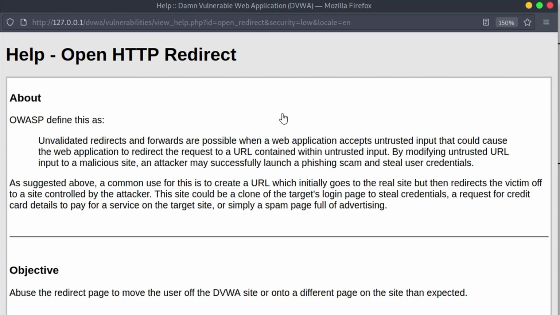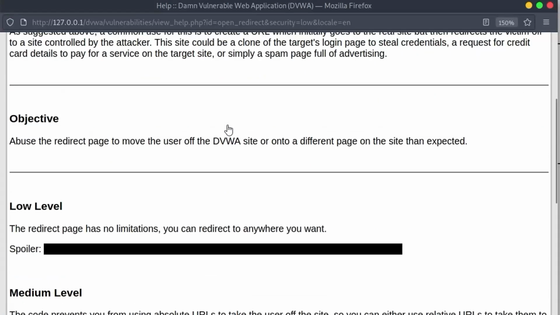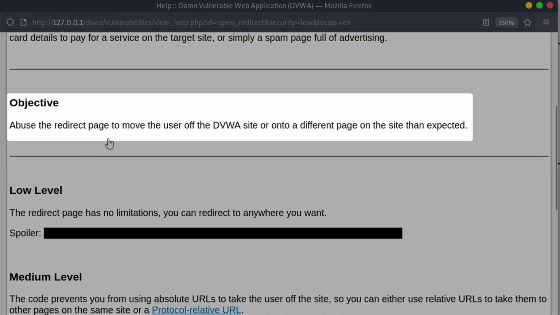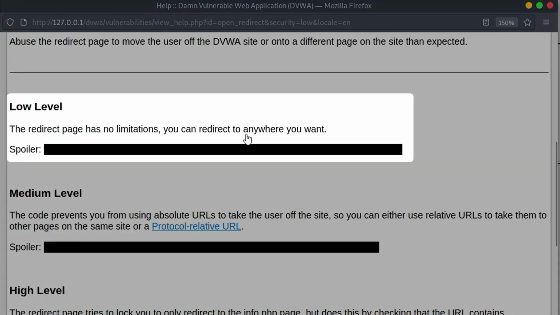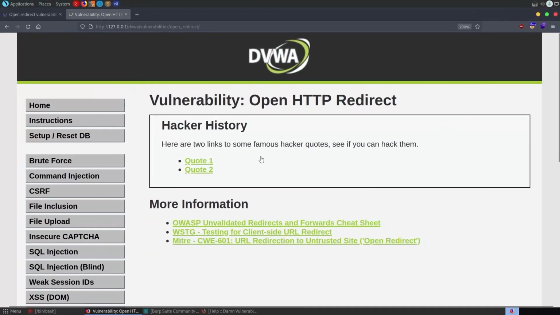All right, so quite similar to what we saw on the Snyk page, that's the definition. Our objective is to abuse the redirect page to move the user off the DVWA site or onto a different page on the site than expected. And the low level says that there are no limitations, we can redirect to anywhere we want. So we've got the low difficulty set at the moment.